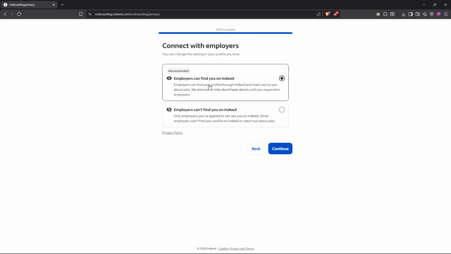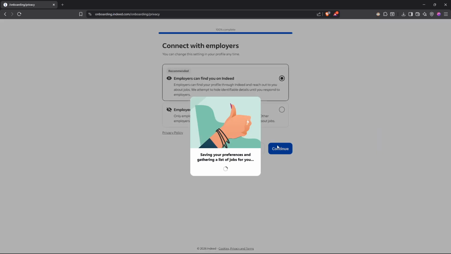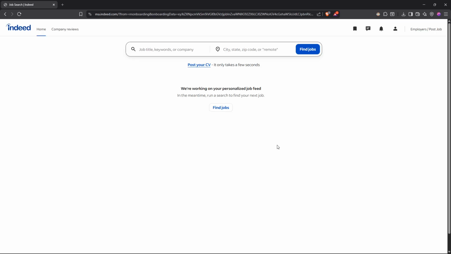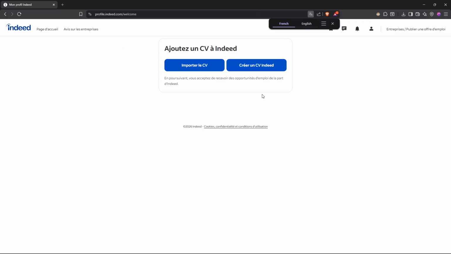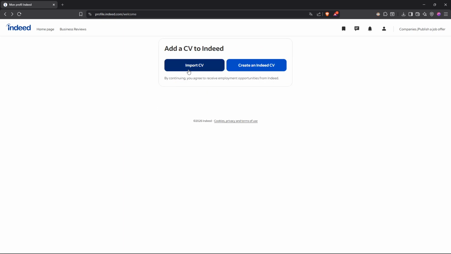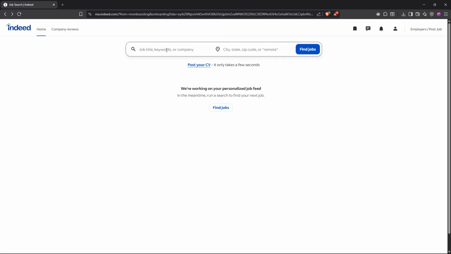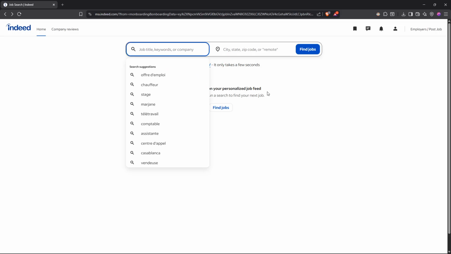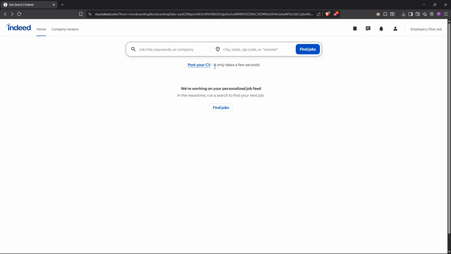Here you can choose whether employers can find you on Indeed, or employers can't find you. For me, I'm just going to choose find me, because if I don't find what I want, maybe the employers can find me. Now, first of all, you can go here and click on post your CV. You'll be able to create an Indeed CV if you want to, or you can just import your CV. This will help you more if you want to. But of course, you don't have to do that. It will just help you, but you don't have to. I would, of course, advise you to do it.